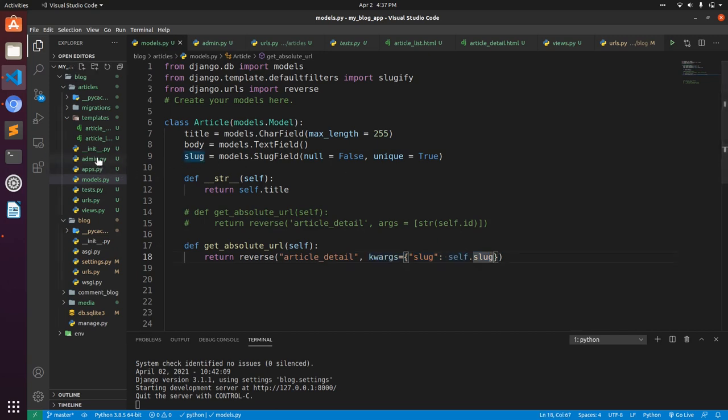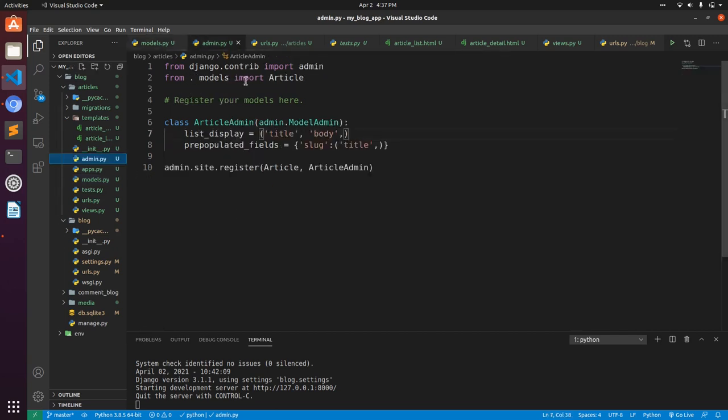Now go to admin, import article from models. Here we display list as title and body, and most important is pre-populated fields slug with title. When you write title, slug will automatically return in slug field, and then register your article model here.